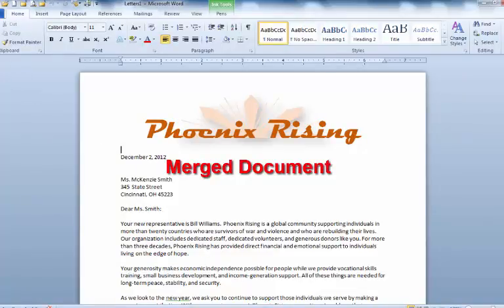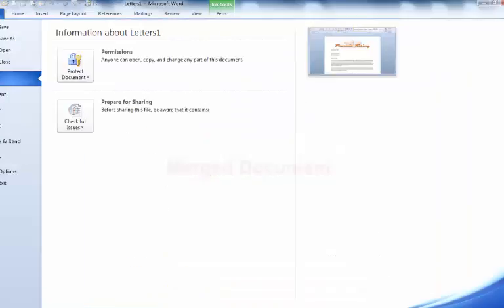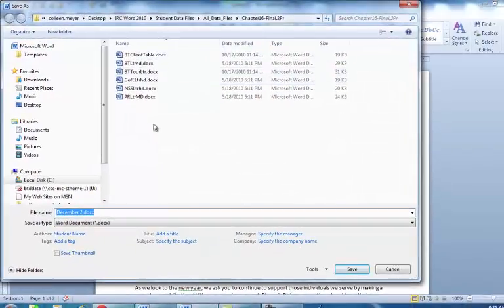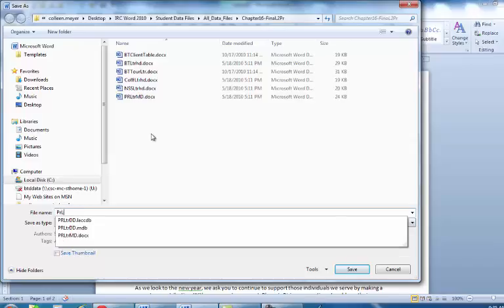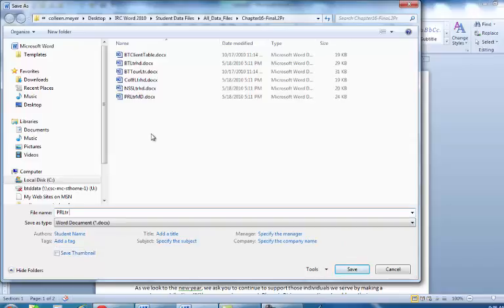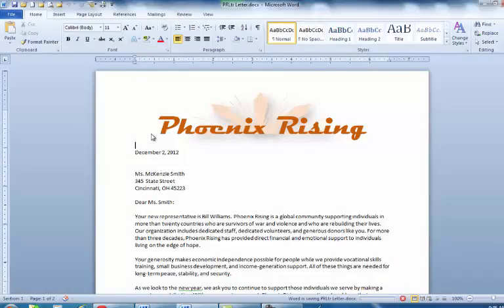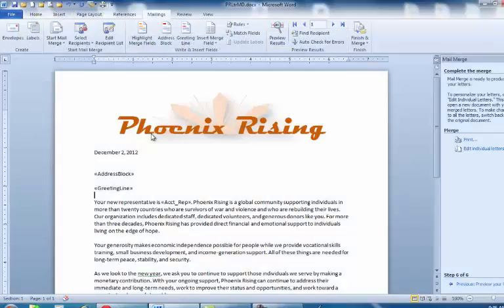So I'm going to go ahead and save this file. I'm going to do a file save as command. And I'm just going to save it in my chapter 16 folder, and I'm going to call this PRLTR, and then I'm just going to call it letter. That way if I want to go back and make changes to any of these individual letters, I can do that without having to redo the merge again. Let me go ahead and close this out.